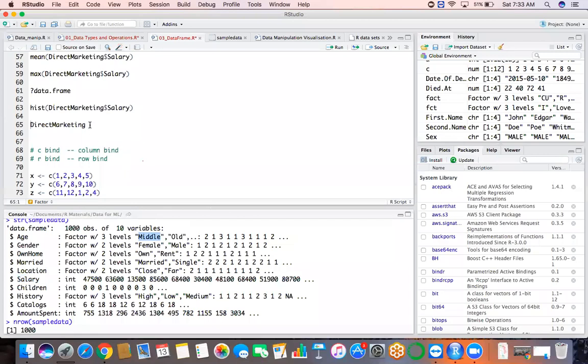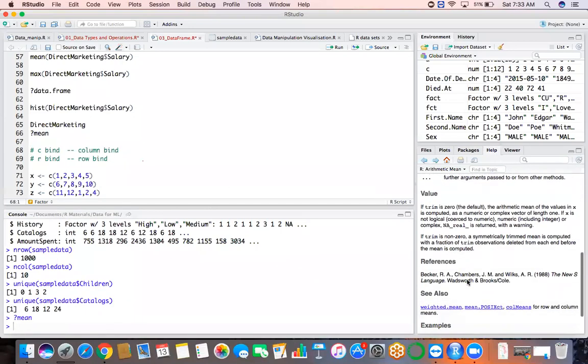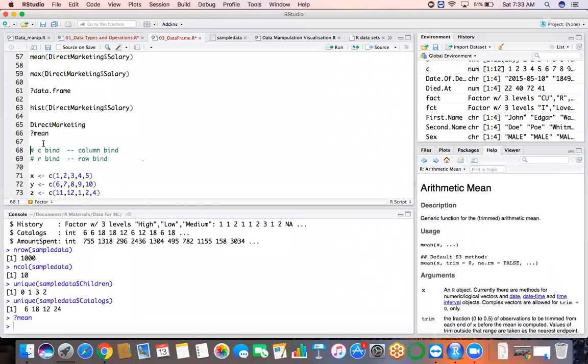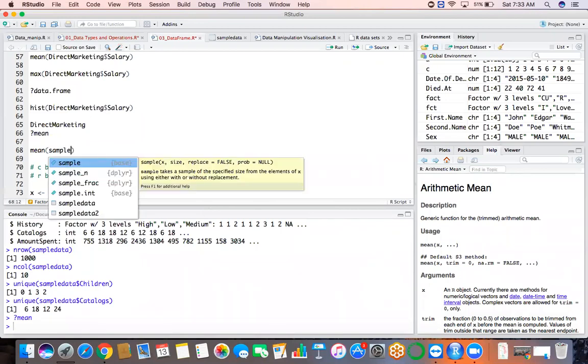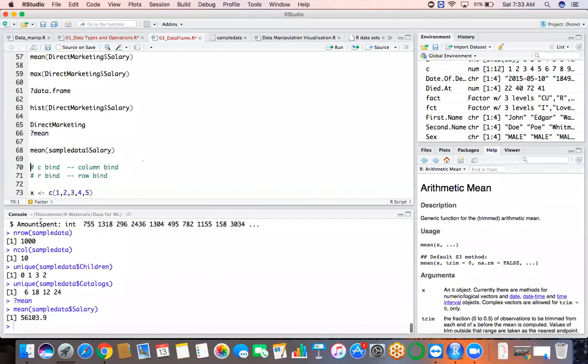Now if I want to find the mean of salary, R lets you straight away write mean. If you are not aware of it, you can question it here with a question mark, mean, and you'll get the complete description with the formula. The formula is very simple. You just type mean and the variable for which you are looking for a mean. So for the sample data, I want the mean of salary. So this is a mean salary, $56,000.